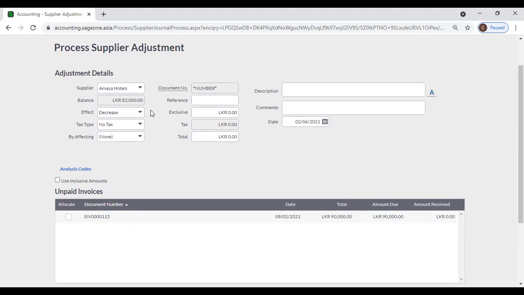For example, by mistake you have added your transport expenses to this supplier. Therefore, you want to reduce that. Assume 15,000 you have allocated to this supplier invoice, and you need to remove that 15,000 from the supplier invoice, and you need to allocate it to transport expenses.